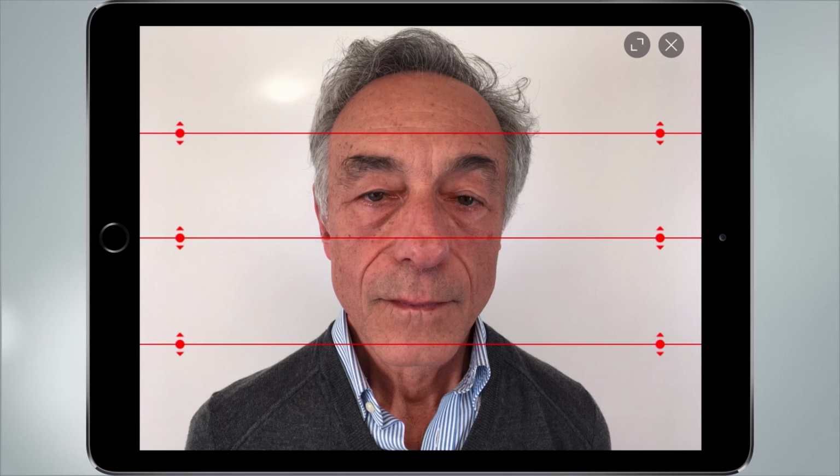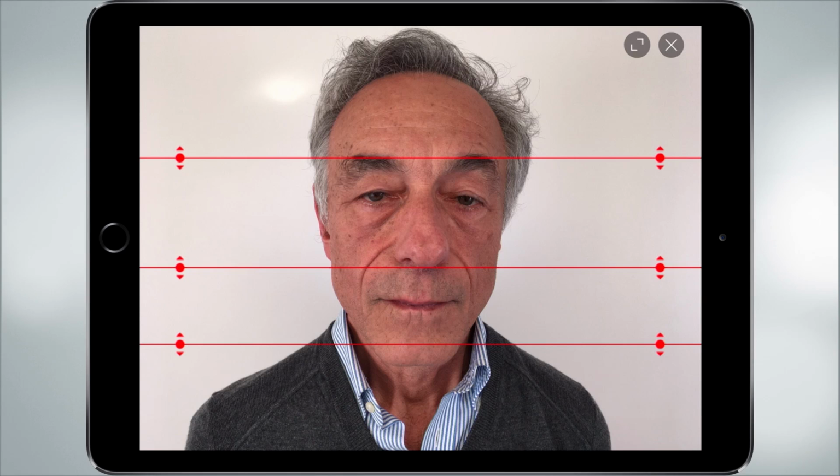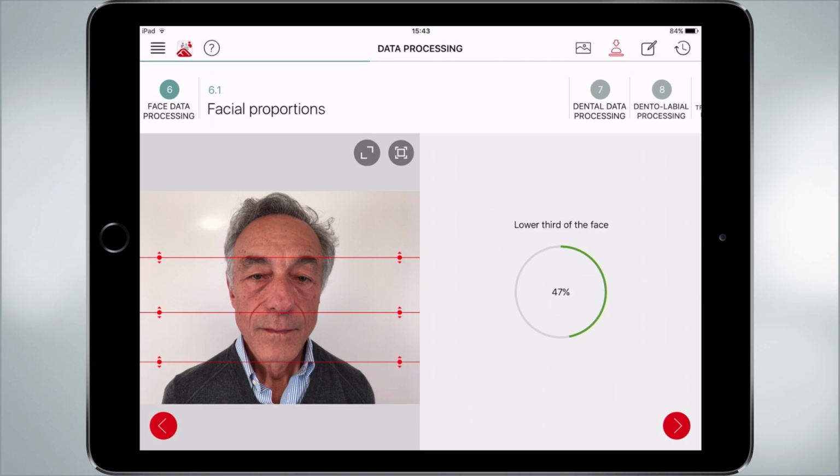Now I can put this line to the ophthalmic line, to the base of the nose, and to the point of the chin. Now we know that the 3 thirds could be more or less similar. Now we see we have 47%. So the lower third of the face is a little bit shorter than the remaining part, but still it's green. Let me take a look. If I had a different situation, for example here, we see if I move this, it becomes red. Look at the red circle, from green it becomes red. It means that at this point you have no good proportion.